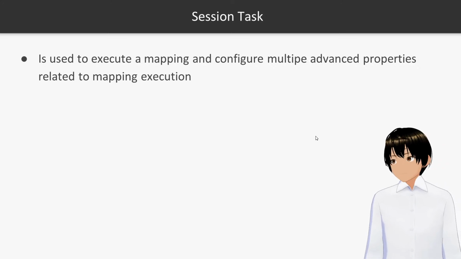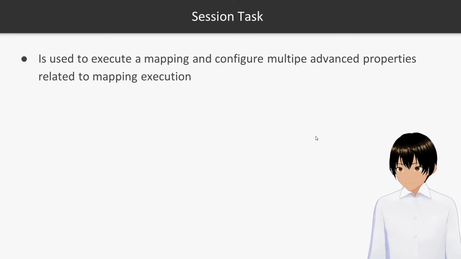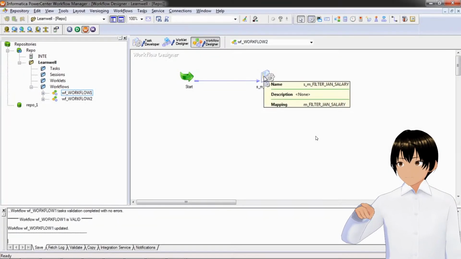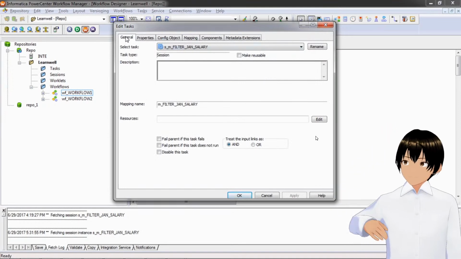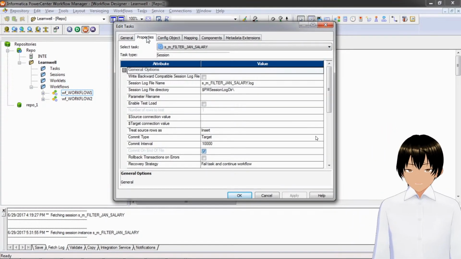In previous videos, we discussed some of those properties. We talked about the mapping tab of the session task. We also learned about providing source, target, and lookup transformation details for moving the data. We'll discuss the remaining properties in this video. Double-click on session task to see the various tabs. The various tabs of session task are General tab and Properties tab. We already talked about the General tab in previous videos. Mentioned below are the properties descriptions.